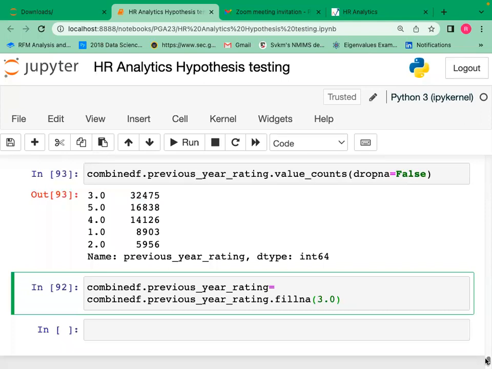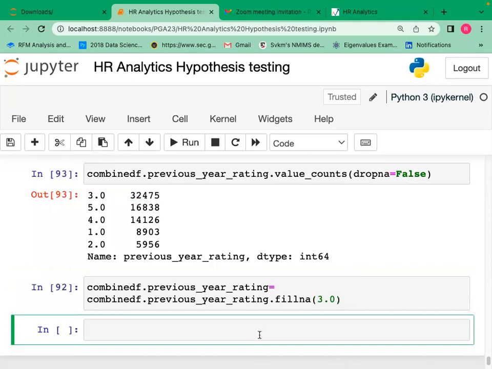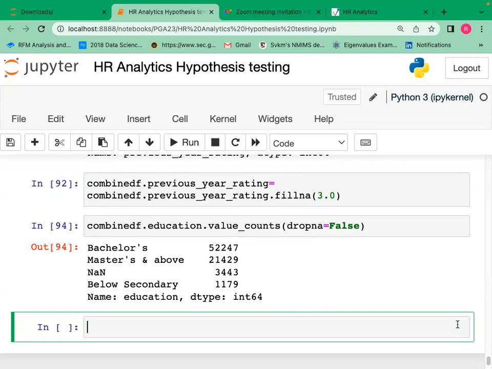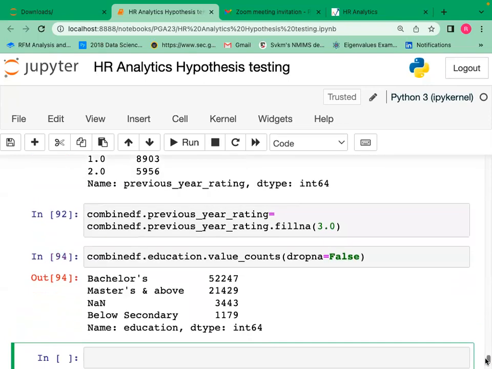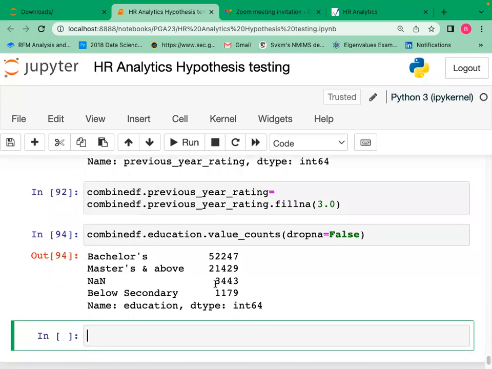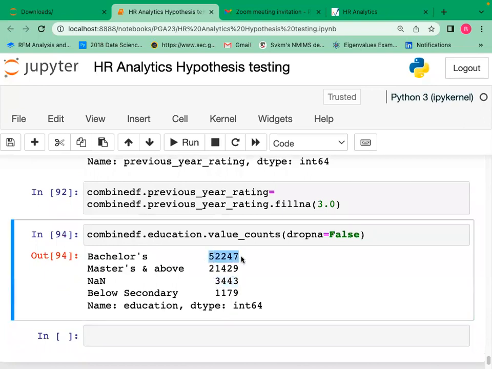Because there is already a huge difference between rating 3 and the others, adding this 5,000 doesn't make any difference. Similarly, combine df dot education dot value_counts, dropna equal to false. Here also we have missing values of 3,443 and bachelors is huge. There's a huge category called bachelors, and most of the time organizations compulsorily want a bachelor's degree. So we can impute it with the word bachelors.